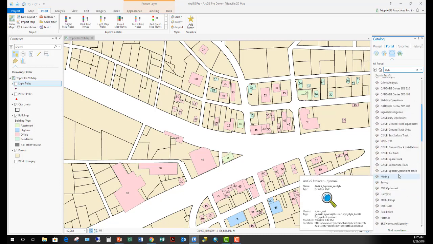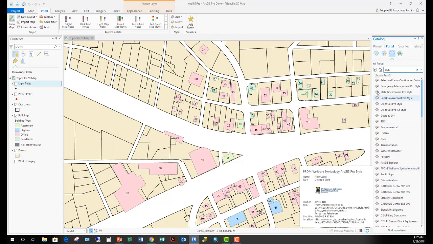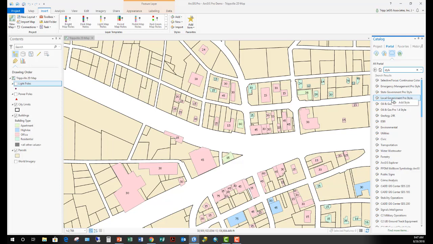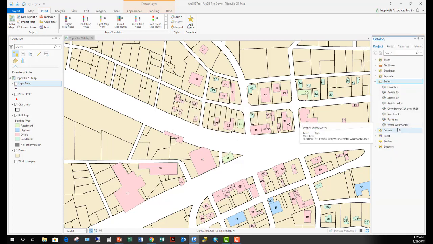So if you wanted to, say you're working for a local government, here's the local government pro style. I select it, right click, and add style. I'd already done this previously, so yes, I'm going to override it. And then when it gets done, it's going to download that style from ArcGIS Online and add it here. It'll appear in just a moment.